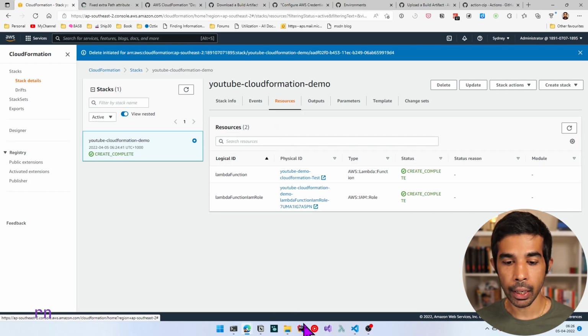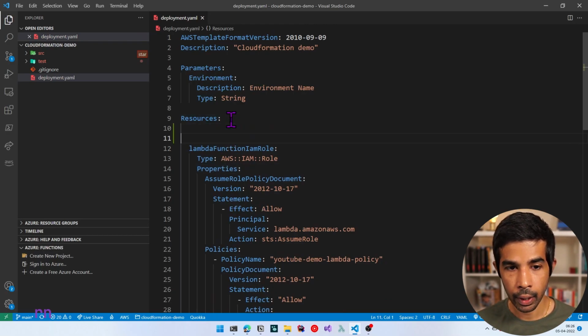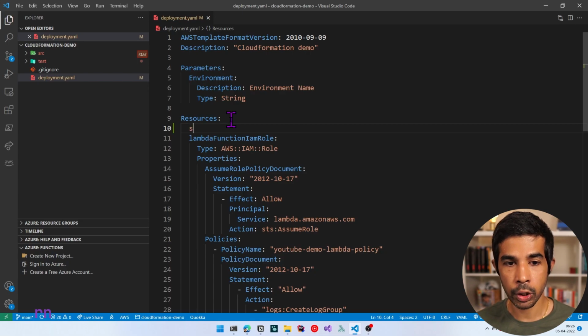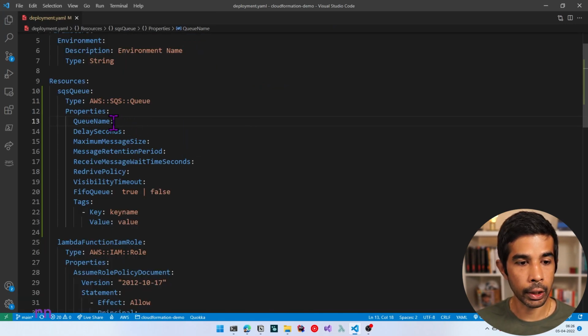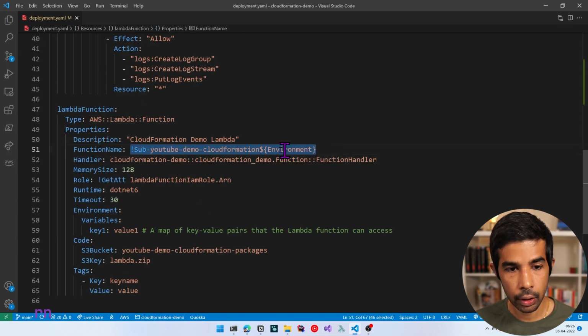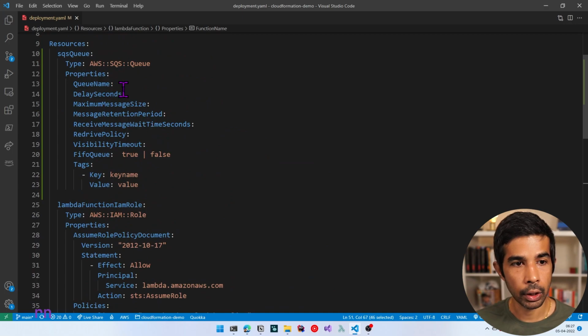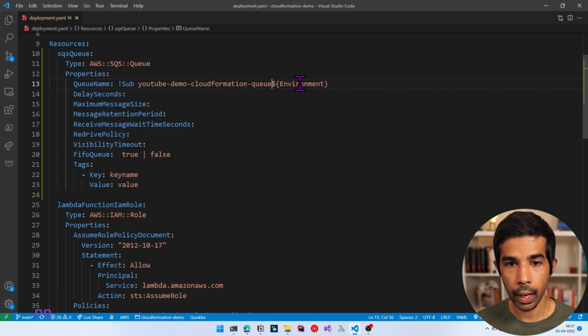Now we can come back and update our template to add the SQS Queue as well. So under the resources, we can type in SQS to create an SQS Queue. So let's type SQS, and this will create the template for the SQS Queue. Now we can specify a queue name. So let's again use the similar way we used to define the function name. So let's use the environment and the substitute function. So let's copy that, come back and use YouTube CloudFormation-queue and the environment.